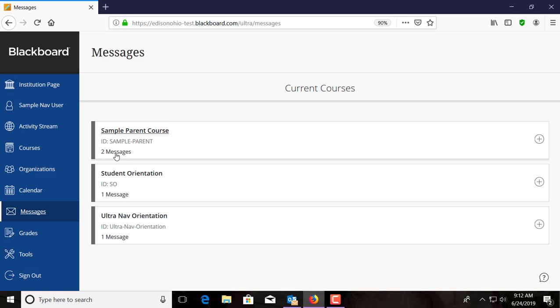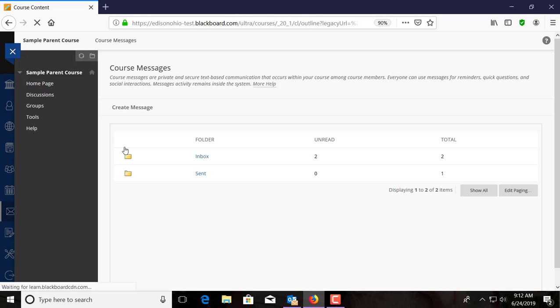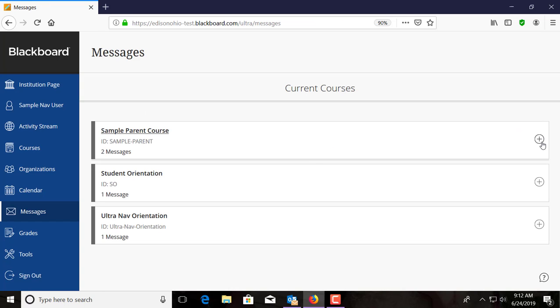You can send and receive from here. So when you click on it, for example, this one says we have 2 messages. So I'm going to click on it, and it's going to actually take you into your inbox for that course. So it's going to look the same as if you were actually in the course using it, just a more simple way to get to it. You can also click the plus sign and create a message as well.